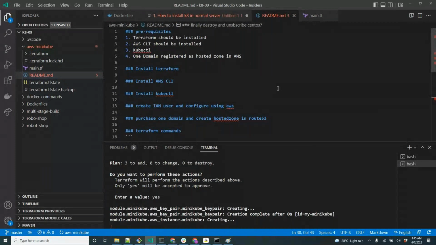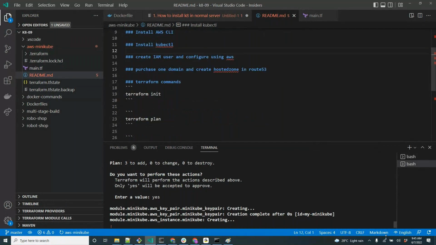We need this for our Kubernetes practice. Any of you not aware of this Terraform and AWS basics? I mean Terraform, okay. AWS basics, who is not aware? I think most of you know. Okay.